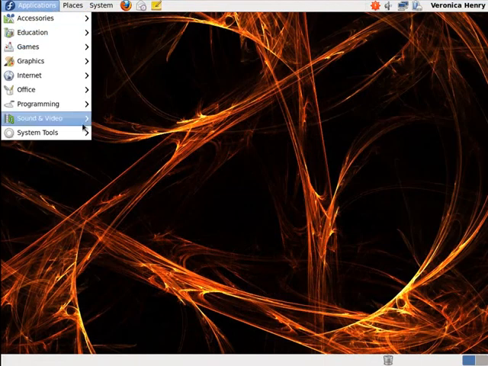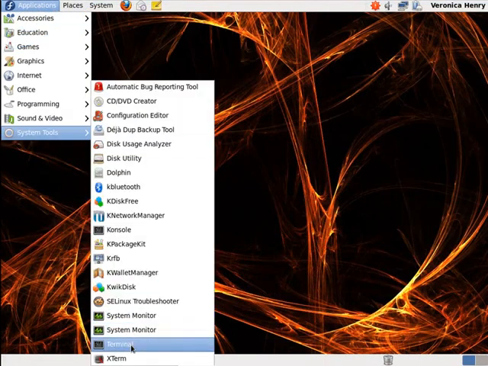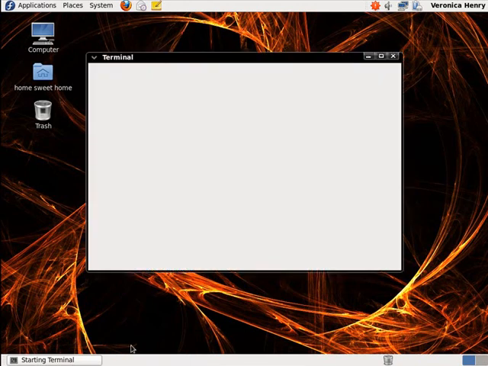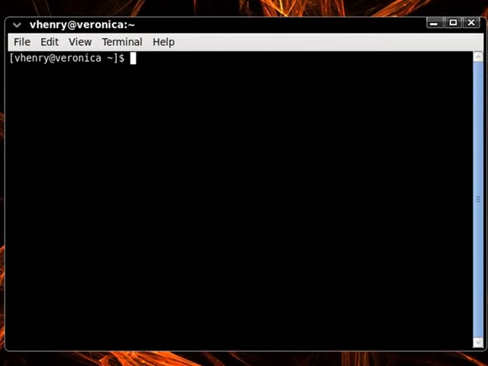From the Applications menu, click on System Tools and Terminal. Now I know that I only have one Ethernet card in my computer, so I'm going to type in ifconfig space eth0, and that's for the first device. And again, you could use 1, 2, 3, and so on for additional devices that you may have installed in your system or server. And let's hit enter.